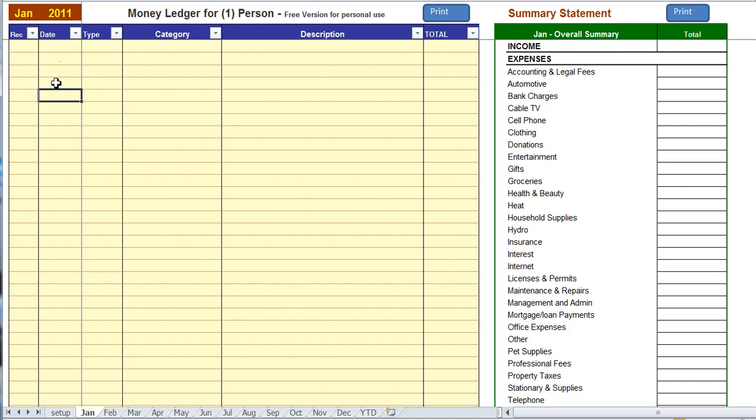The screen you're looking at now is a monthly screen. In the top left, you can see that it's January, and at the bottom, you can click on different tabs, one for each month. On the left-hand side of the screen is where you enter your transactions, your income and expense items. On the right-hand side of the screen is a summary statement with all the different expense categories and income, as well as subtotals for each, which are automatically updated as you enter your transactions.